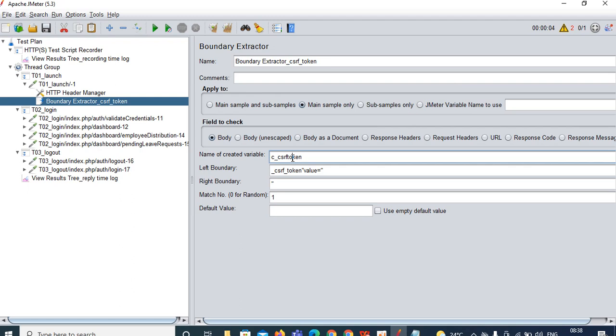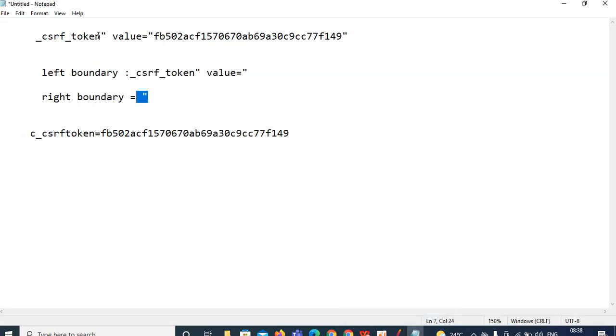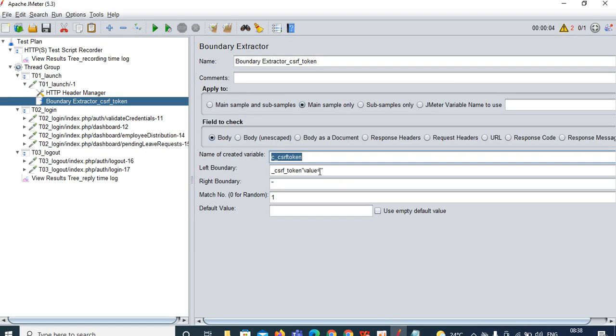And what is this CSRF token? I am going to capture the CSRF token, so therefore I have written CSRF token over there. If you want, you can write your name as well here. Instead of CSRF token, you can write names like Rajesh, Madhu. Like that you can write any name over there as a created variable name.